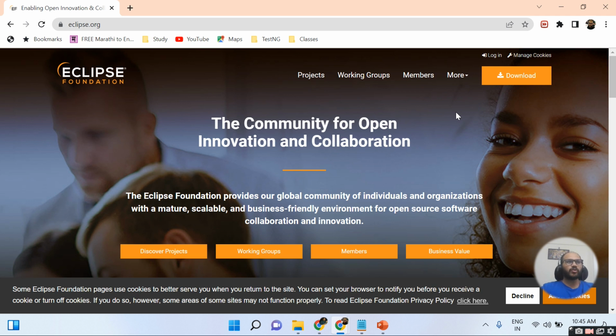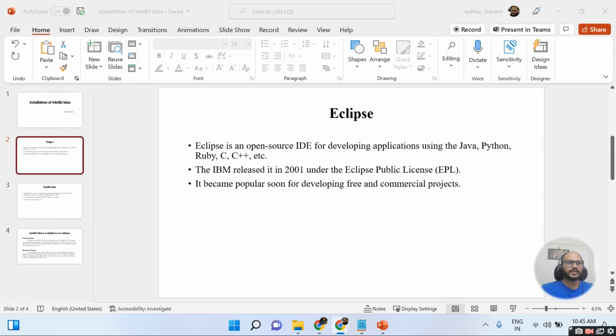But today we are going to learn how to install IntelliJ IDEA, because this is very popular nowadays, and for our automation courses as well, like Selenium or API automation, we are specially using this IntelliJ IDEA only. So what is meant by IntelliJ IDEA, and what exactly does IntelliJ IDEA mean?